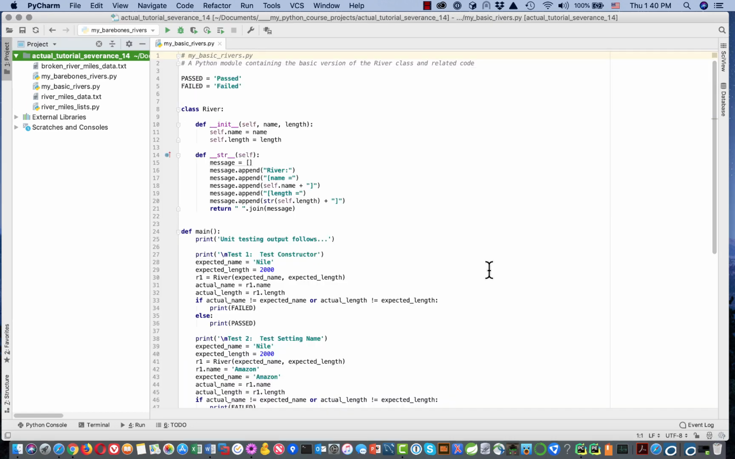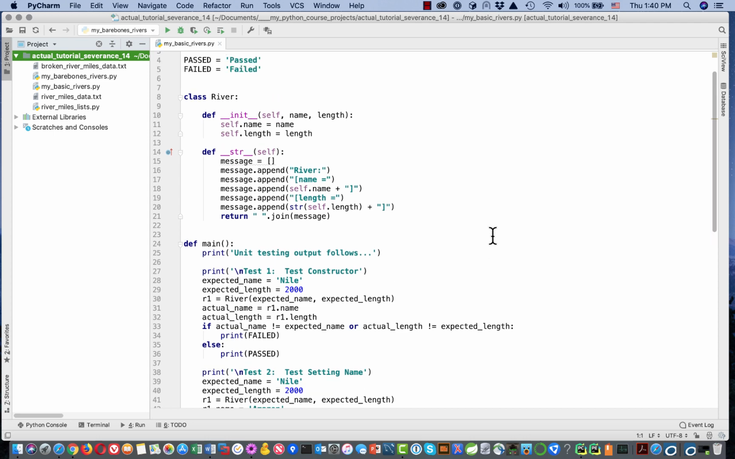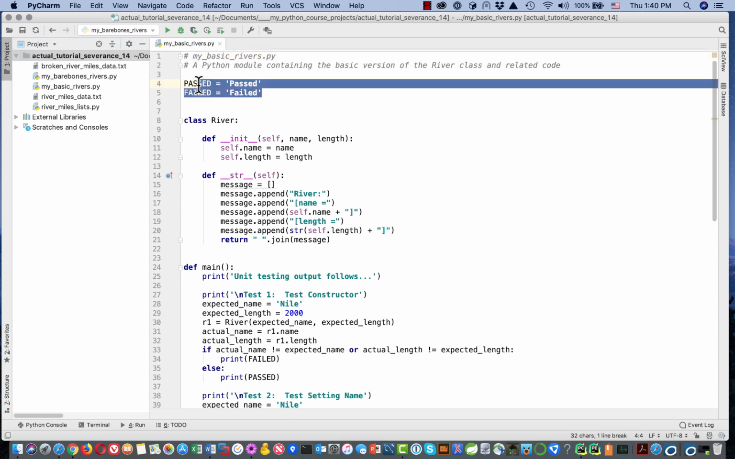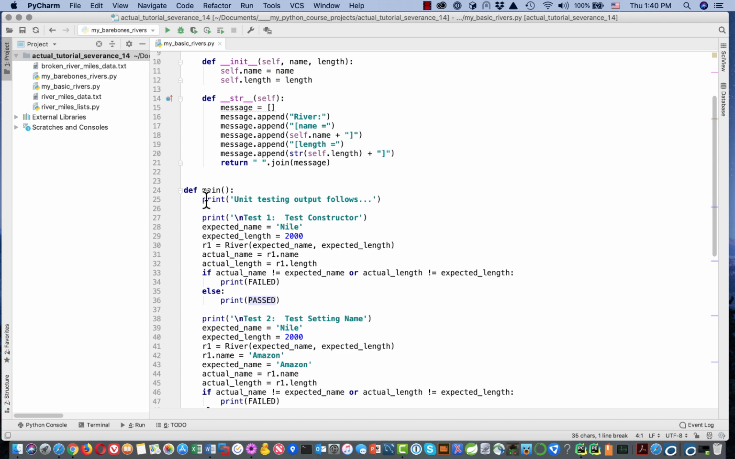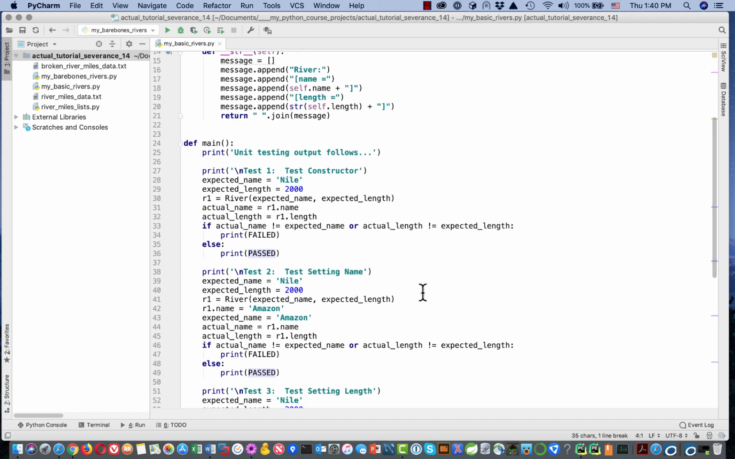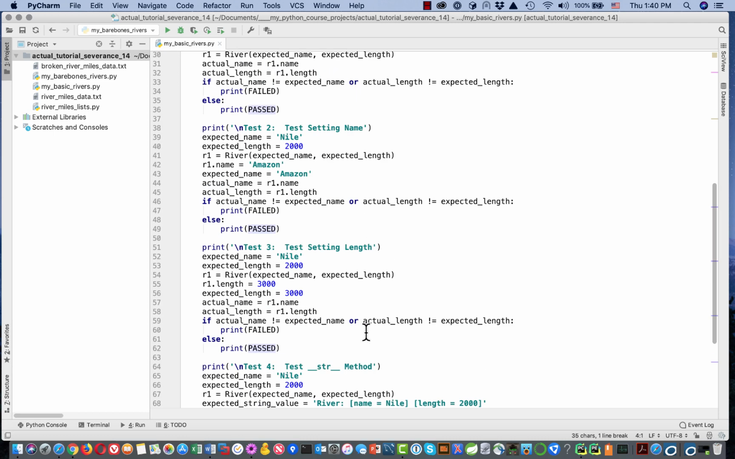Okay, so let me copy it in and we'll take a look at it and we'll walk our way through it. Okay, all right, so what does it have? Okay, well we have those constants up here we use for passed and failed. Okay, we've got the unit tests that we've had. We have a little bit different unit test because we have an explicit constructor now. We still want to make sure that we're able to set the name and the length, right?